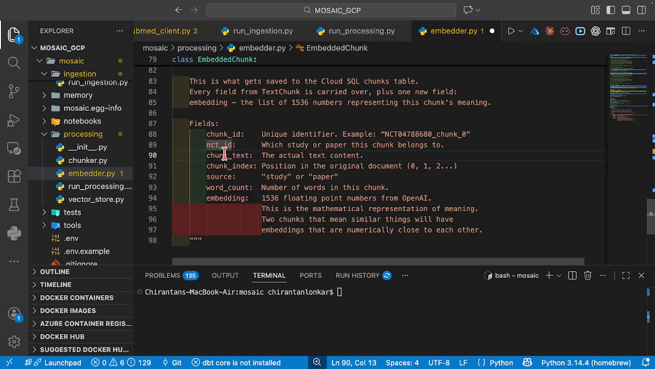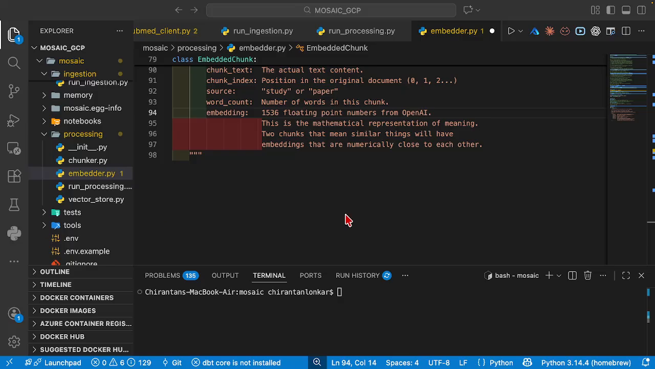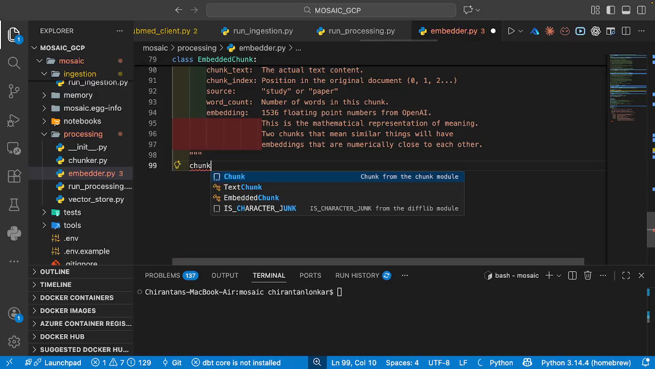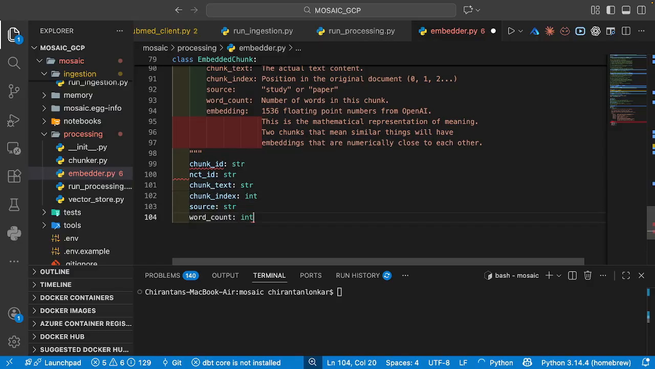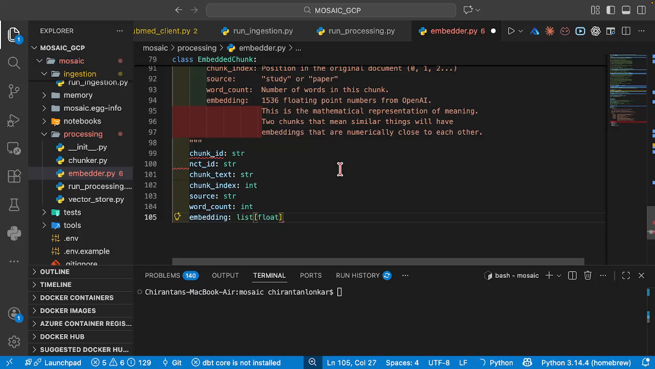Chunk ID, NCT ID, chunk text, chunk index, source, word count, and embedding. Okay, so I'll just put in here, we're going to take the chunk ID, the NCT ID, the chunk text, chunk index, the source, the word count, and we're also going to take the embedding. Now, embedding is obviously a list of floating point numbers, so it is given.